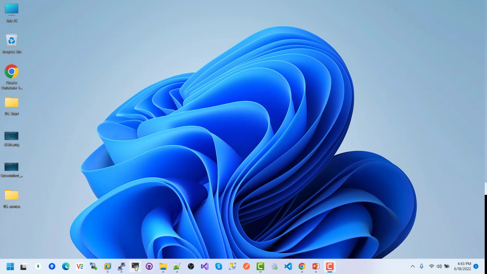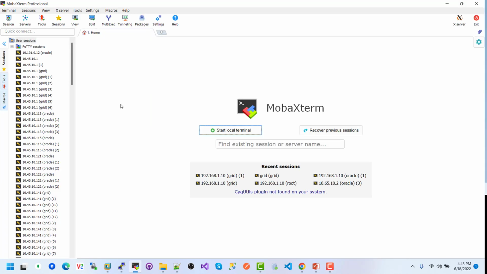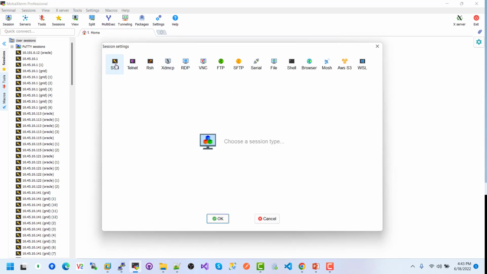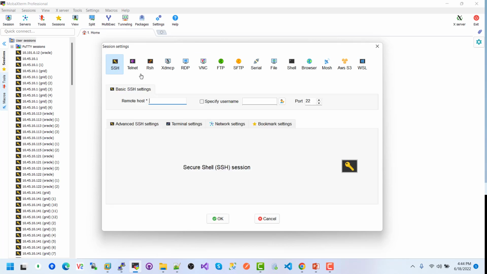Let's open MobaXterm. This is MobaXterm Professional. Here, click on Session. Here SSH is the protocol. Here we need to give the IP 192.168.1.10 and a specified user. Here we need to go with the grid user.